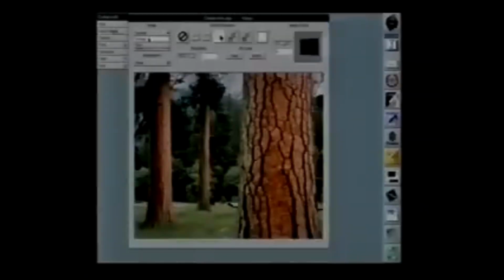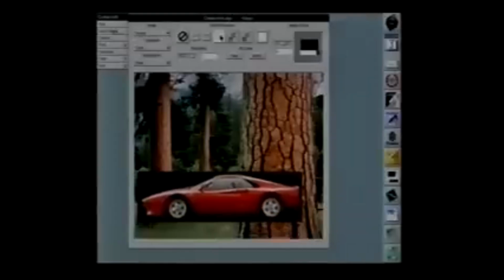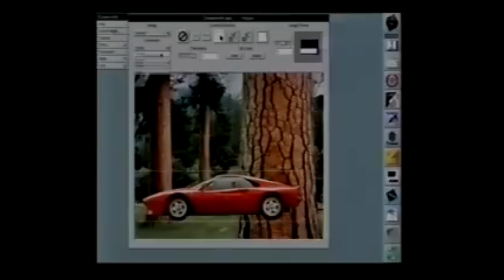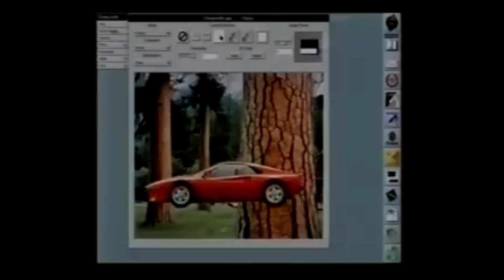So I have an image of a forest. I'm going to put a Ferrari on the forest here. And as you can see, I can move it around. What I really want to do, though, is get rid of that black rectangle. I want to say that everything around the Ferrari is transparent. The Ferrari itself is opaque, except for its window, which is semi-transparent. And in the NeXTSTEP environment, I can do that. And as you can see, a little semi-transparency there in the window.